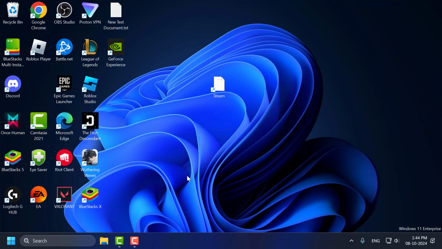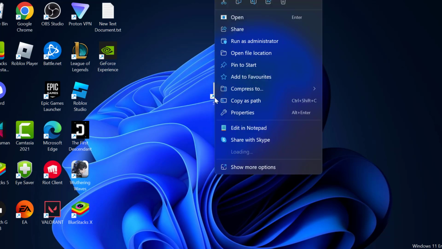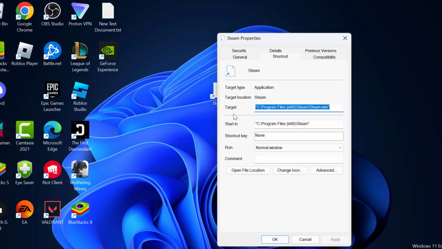Today we are going to see how to fix desktop icons turned white in Windows 11, 10, 8 and 7. Let's fix it, guys. You just need to right click on the icon you are having problems with and select properties.